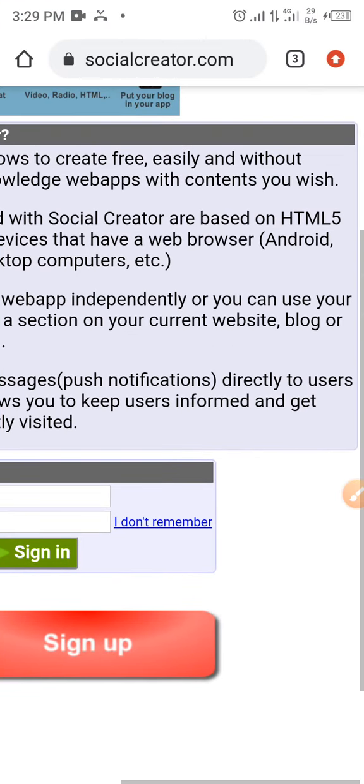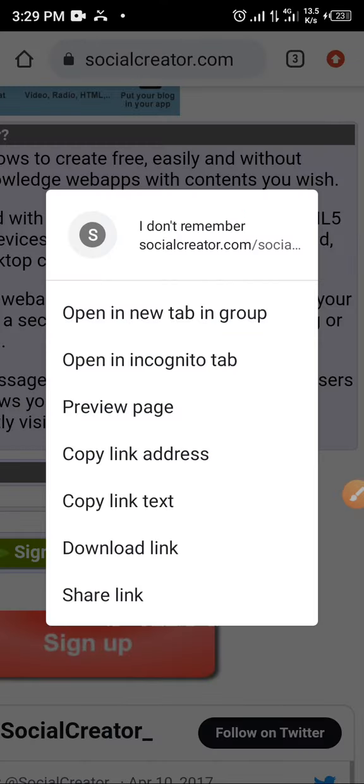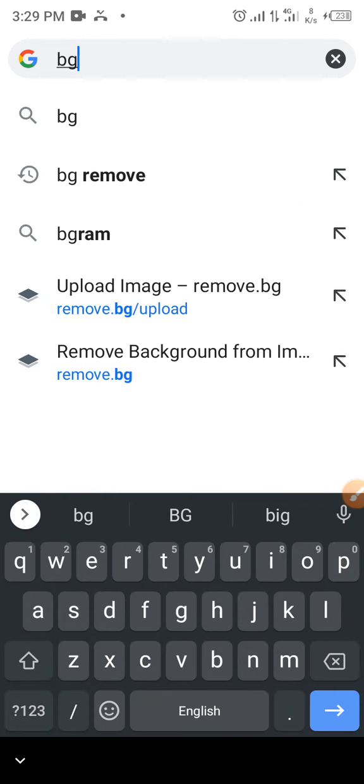If you go to your browser, then you enter BG remove, that is it, BG remove, that is the background remover. Then once you open the background remover, it's very self-explanatory. Then the next thing is to load the image there, and it's going to remove the background for you.